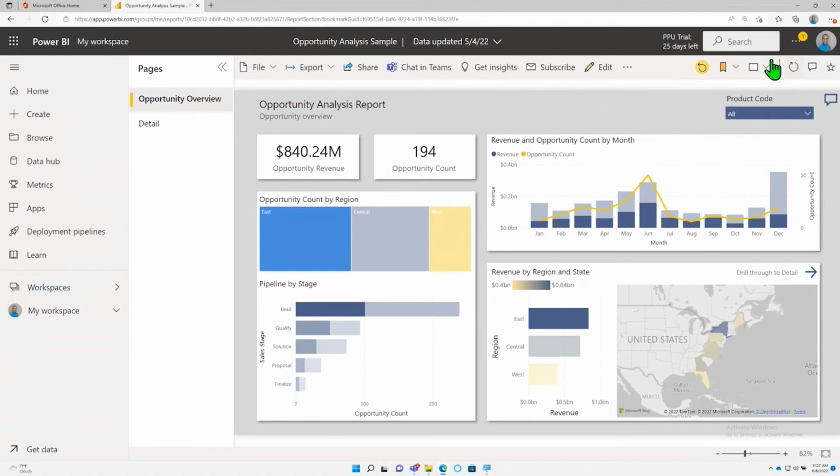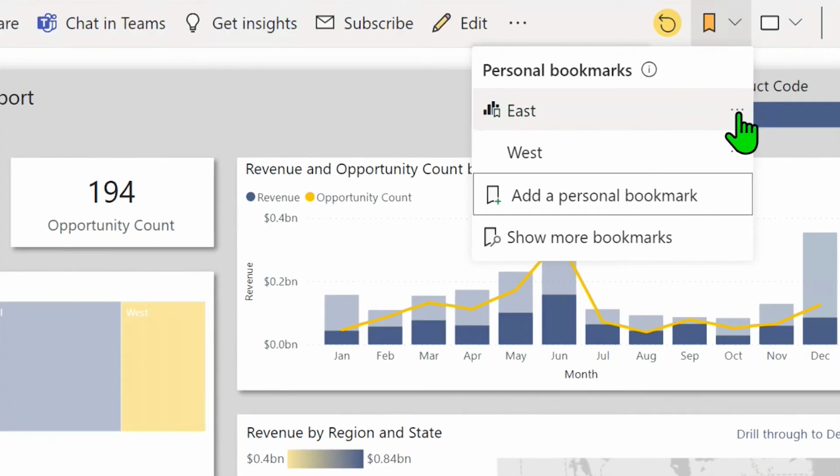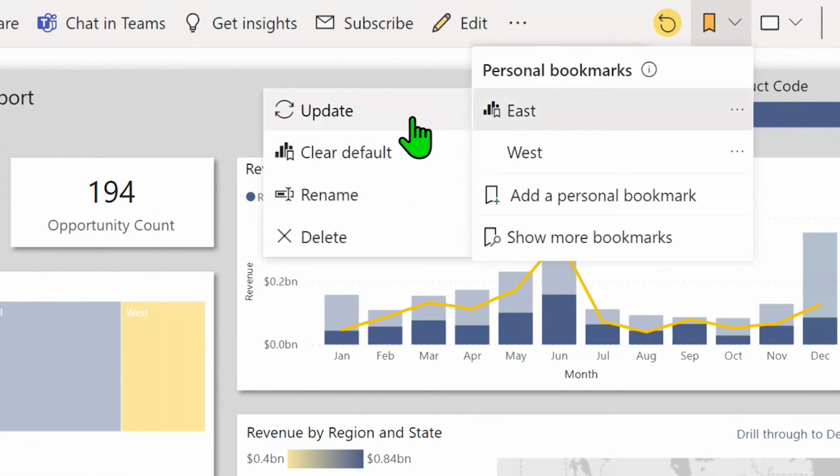All right, you can even go back into that bookmark area and click on the ellipses. It's a little small here, so let me zoom in for us. You can click on the ellipses and you'll see that if any data for whatever reason changes, you'll be able to update that data. You can clear it as the default view, you can rename the bookmark, and of course you can delete or remove the bookmark.